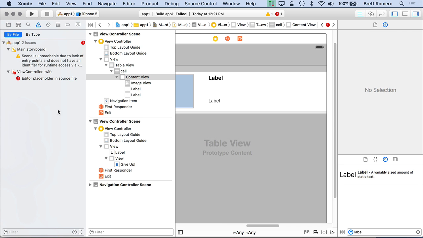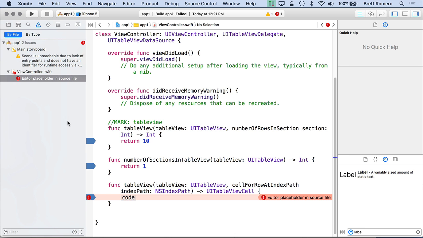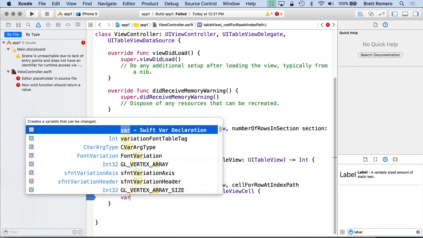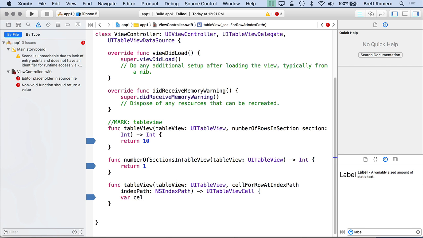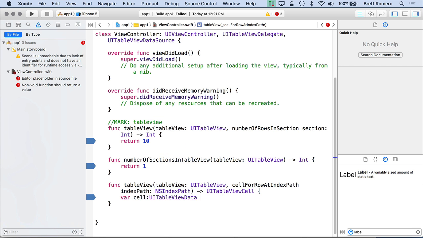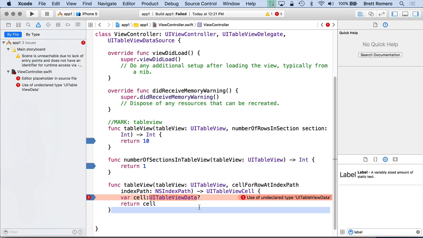So we get a build failure. Placeholder source, right? So this is going to want some kind of cell. So I need to return a UI table view cell. I'm going to do var, let's see, var cell, UI table view cell equals new. Well, actually, I wonder if it's going to let me return an optional. I don't think it will. No, it won't. I'm thinking it won't.